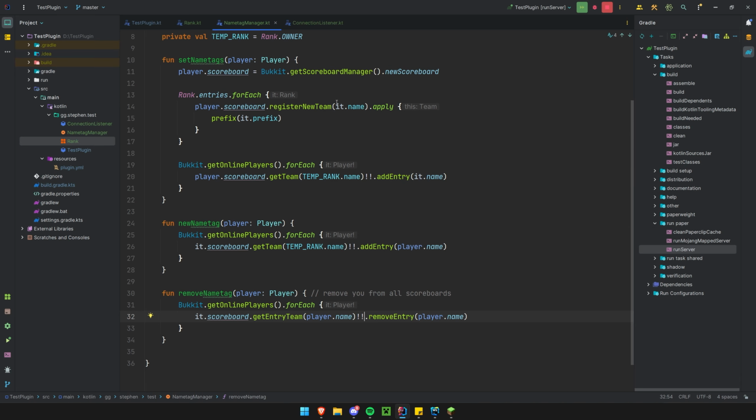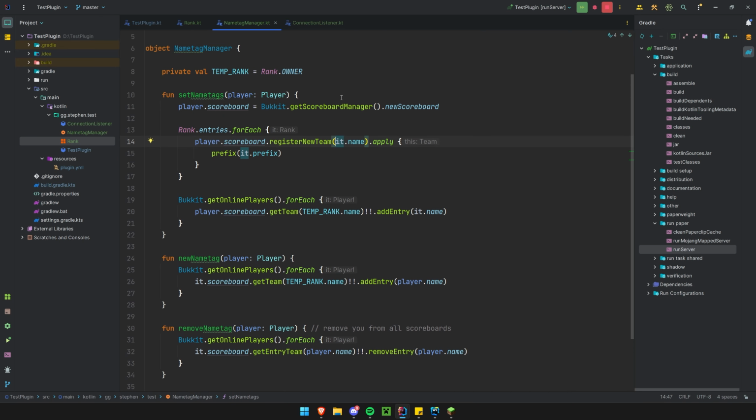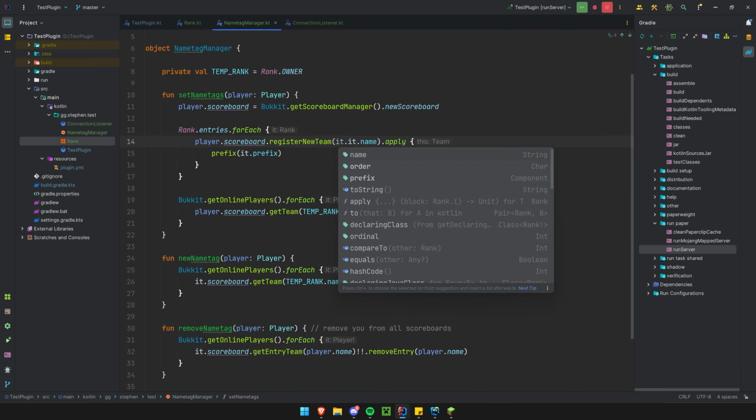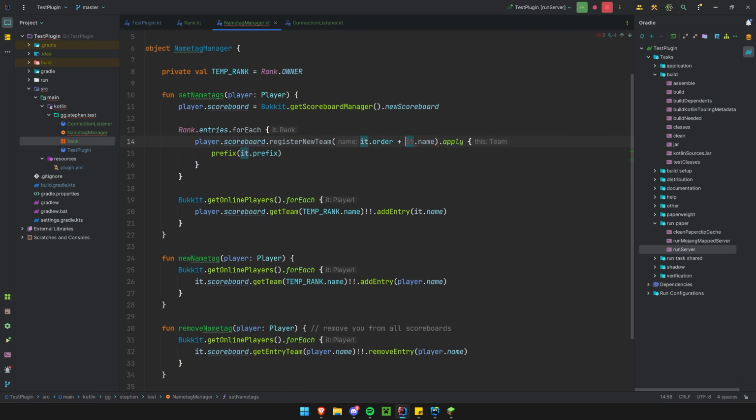So what we'll do is in the register new team function, obviously we're looping through all of the different ranks, so for each rank we're going to create a new team, but instead of just the name, it's going to be it.order, and then plus it.name. So now in the end, this probably will come out looking like something like this: A owner, or B helper, or C guest. Now that's totally fine, because as I said, it doesn't get shown to the user, and this is how big servers would do their ordering in the tab list. Of course, this doesn't affect name tags, but it will affect how it's ordered in the tab list.